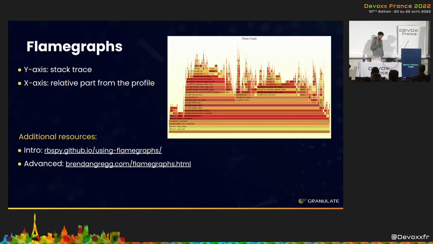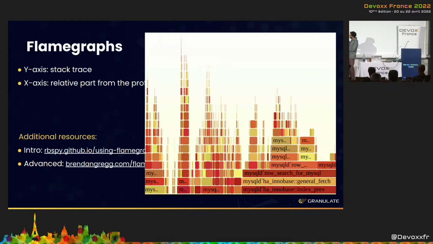OK, now we'll start getting into profiling data itself. The focus of this talk is flame graphs, which are a way to visualize stack traces. Put simply, we have collected samples that are call stacks of profiled applications, and the flame graph displays them on the y-axis, displays a call stack. So here, if we have another bigger one, we have here MySQL index prev, and it calls into general fetch, and it calls into row search MySQL. It's just call stacks swapped.